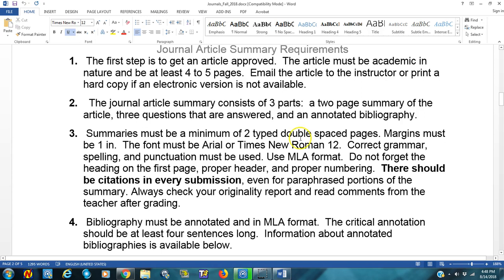Okay, you can be longer than 2 pages, but that's the minimum. Standard 1-inch margins. Use some kind of standard font. Okay, you have to use correct grammar. That's part of it. You're going to need to have a heading and a header and the proper numbering. You need citations on every single submission.